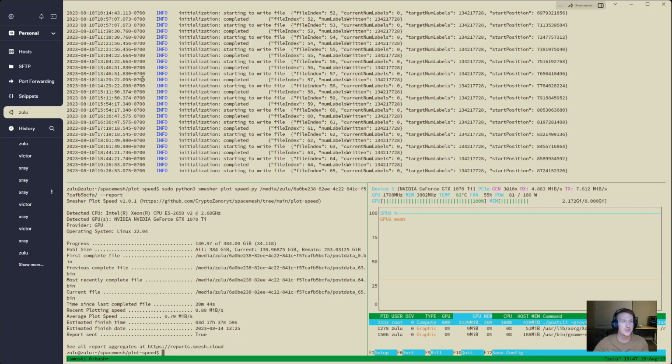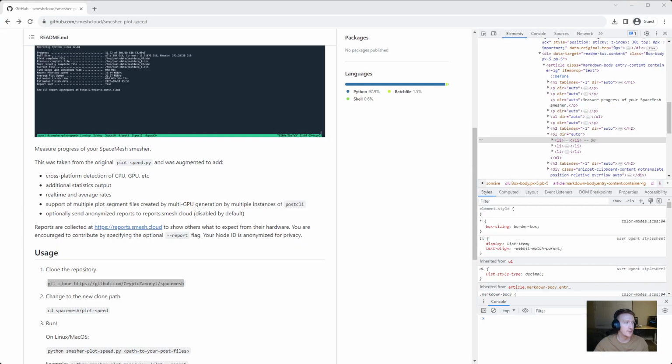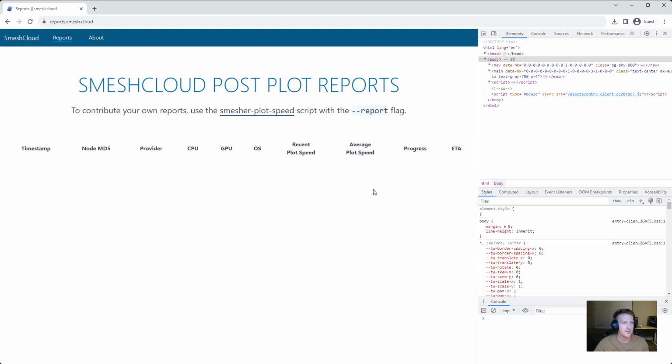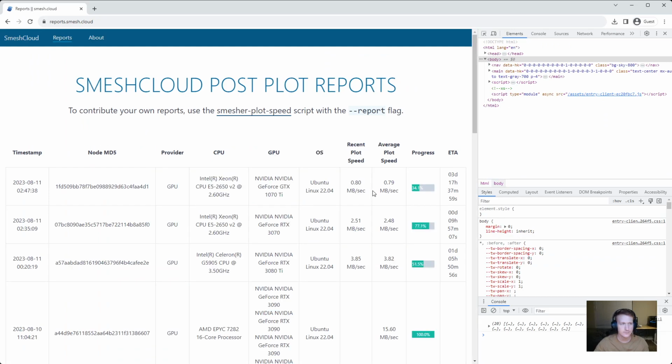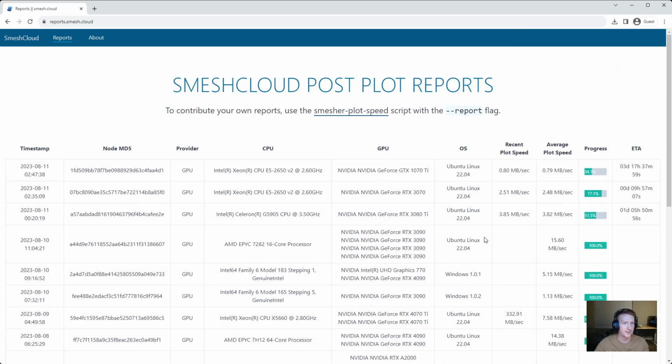So let's actually check out the latest real quick before I end this video. Mine should be the top one here. Yes, it is. And I don't know how I opened that up. So we've got actually a pretty good comparison here. We got a 3080 Ti doing 3.82, 3.85. We've got a 3070 doing 2.5. That's mine. And then we have a 1070 Ti doing 0.8.